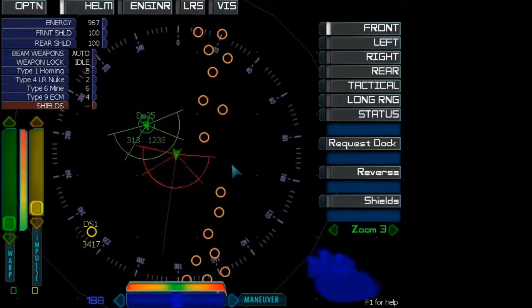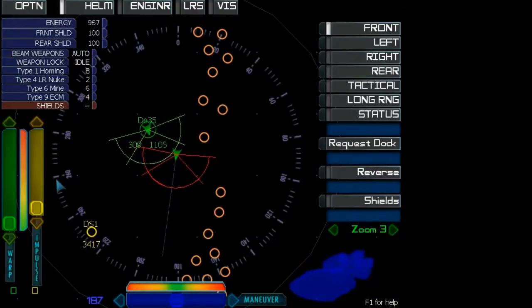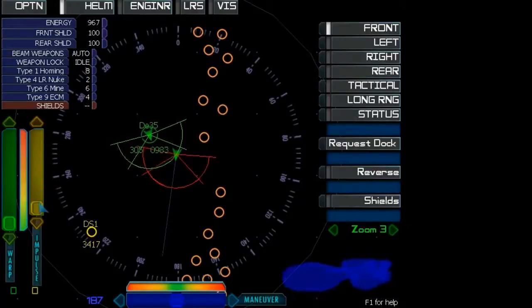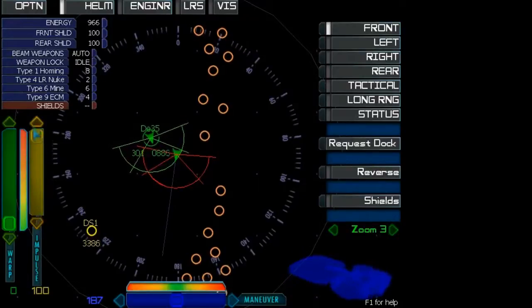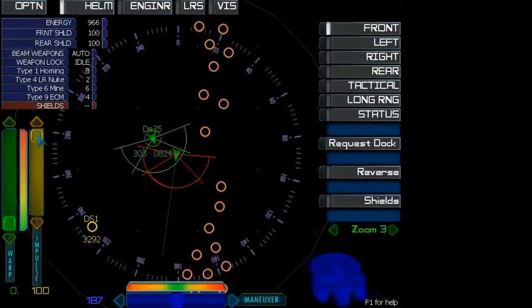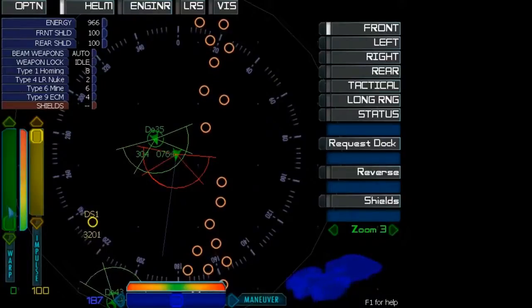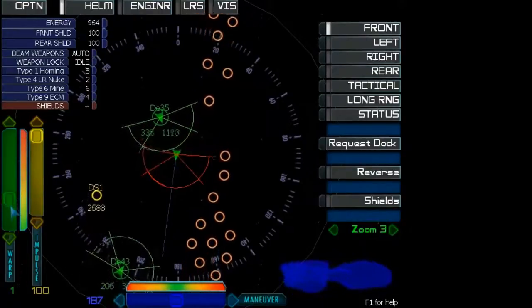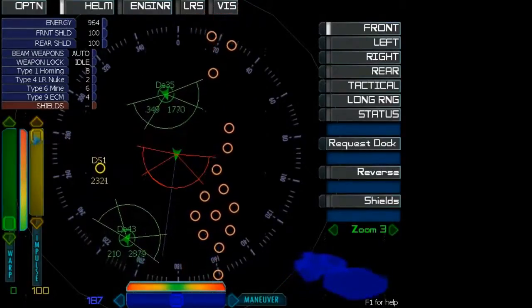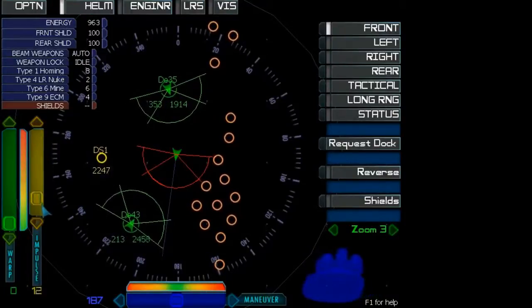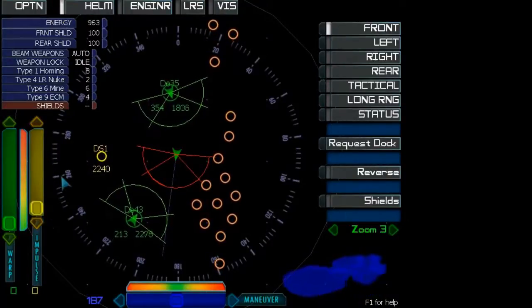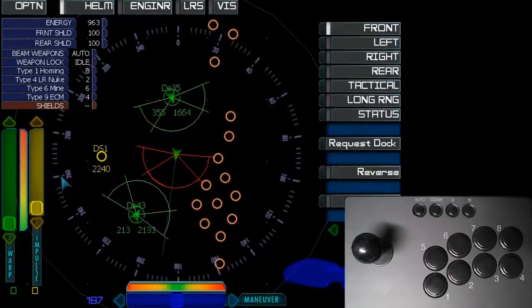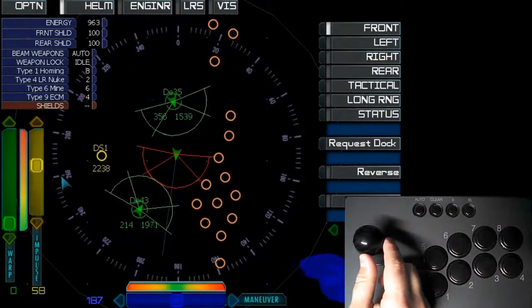Your speed can be set in several ways. The impulse control slider is used for slow speed movement and maneuvering. And the warp control slider is for faster movement. You will have to return these sliders to their original positions in order to stop. You can also use the joystick to increase or decrease your impulse speed.